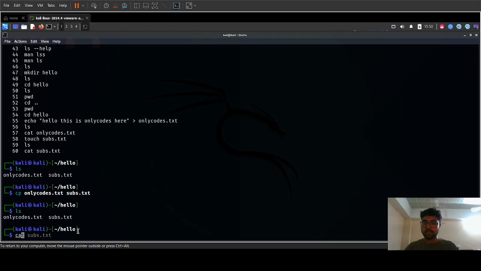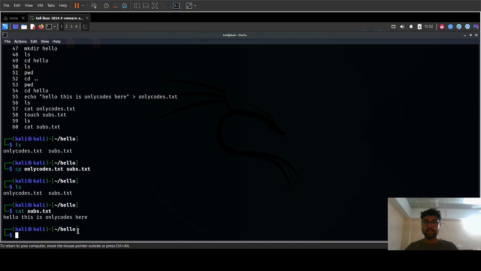Let's ls this, cat subs.txt. So now you can see that the content from only course.txt is copied to subs.txt. So this is how you can copy the content of one text file to another text file. Similarly, the content of directories can be copied from here to there.